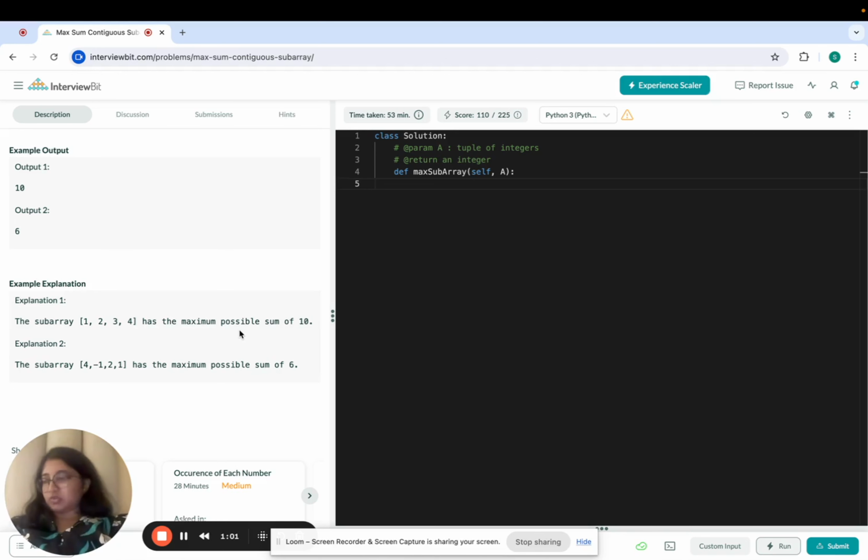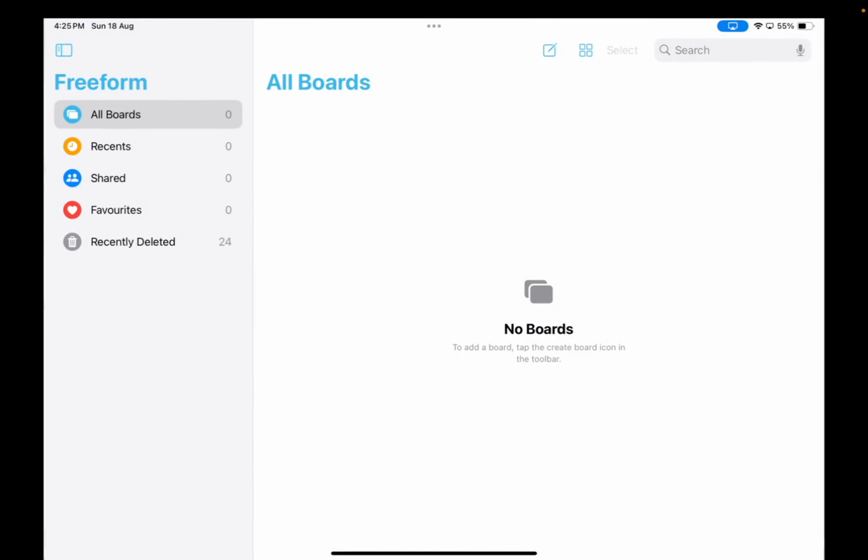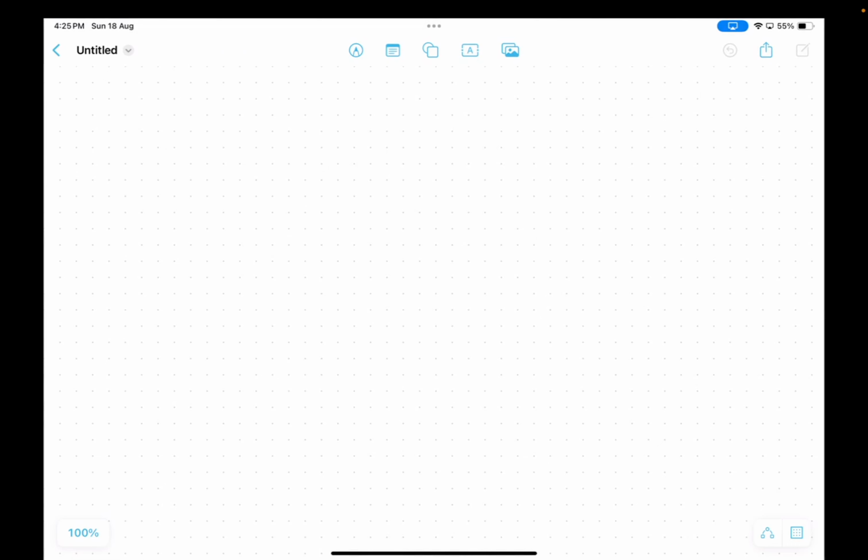So let's go through the algorithm. Let's look at a real life example. Let's say we have some stocks which have some price, and we have to know on what day I should buy my stocks and I should sell them.